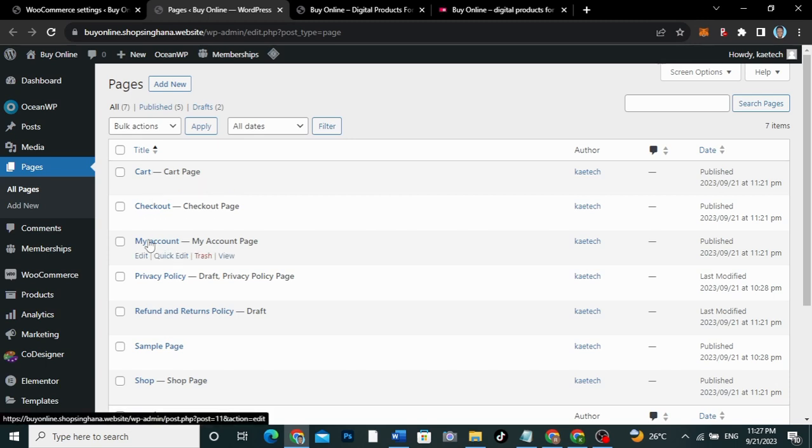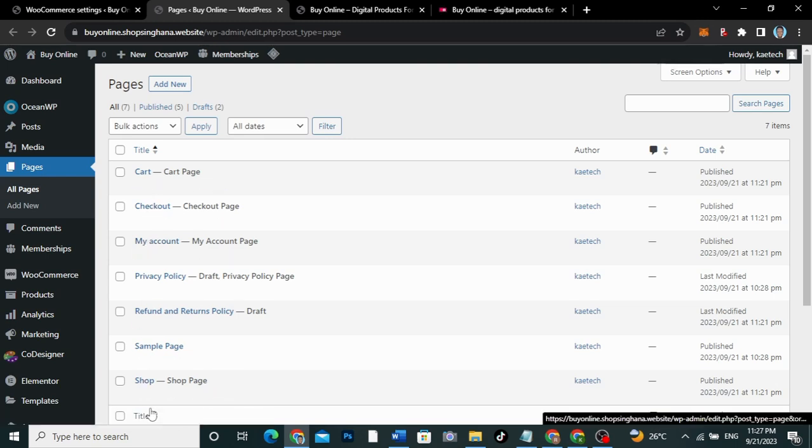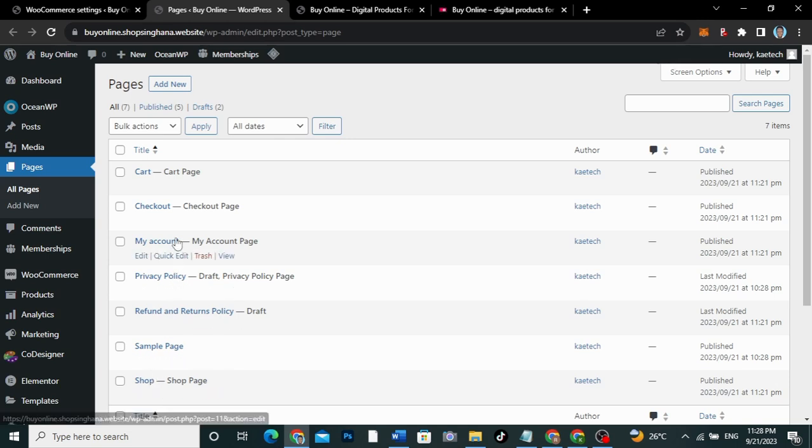Okay, because of course WooCommerce will need a cart page, a checkout page, my account page, and then a shop page to be able to function, and that is why they create all those pages for you. Now we will try, as much as possible, to customize all these pages so that it will be a little bit nicer for our website.